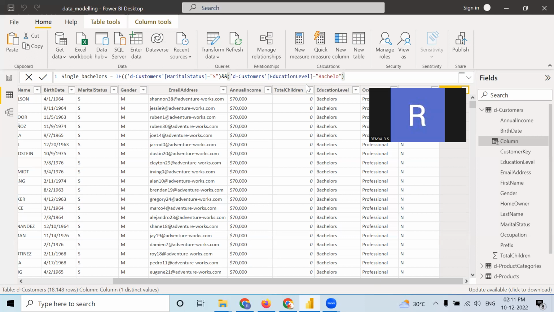I mean, small b in place of capital B is not acceptable. Bachelor spelling is correct, I hope. Then you have to put, if the two conditions are satisfied, then what should come in the output of the column is yes. And if it is not satisfied, then no should come. So whatever two things are there, when it is satisfied, then yes, and if it is not satisfied, then no. That you should mention over here and then close the bracket.